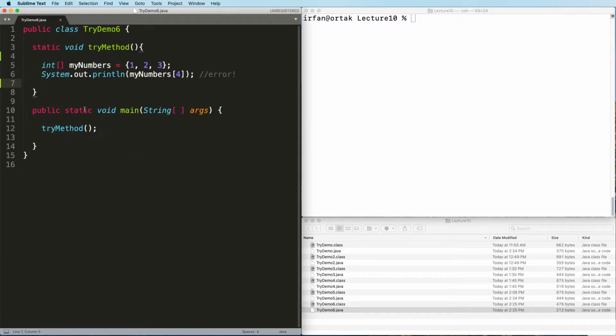Now let's look at this example. So here we have a static void method called tryMethod. In this method, we have an integer array, myNumbers, that is set to 1, 2, 3, and a print line where we print myNumbers index 4. And this is obviously an index out of bounds exception.